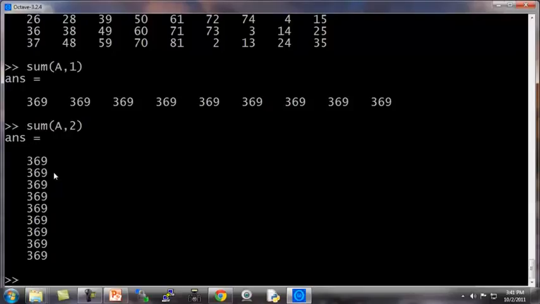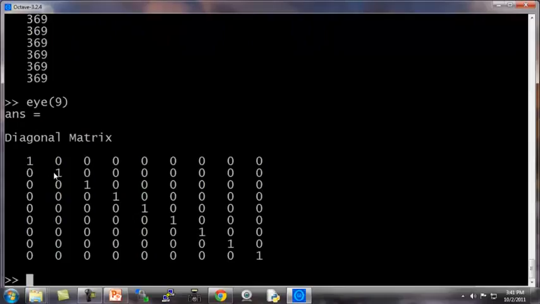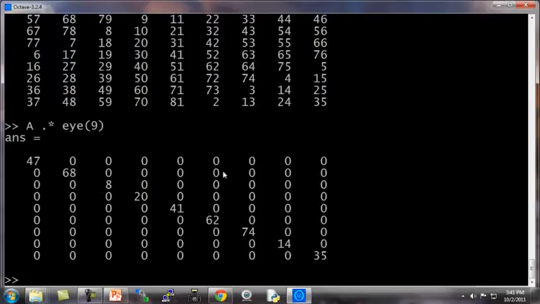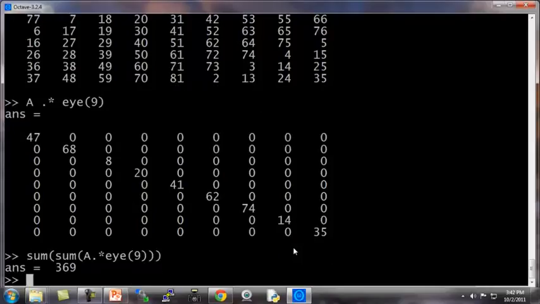So what I'm going to do is construct a 9 by 9 identity matrix, that's eye(9), and I'm going to take A and multiply A element-wise. So here's my matrix A. I'm going to do A .* eye(9), and what this will do is take the element-wise product of these two matrices, and so this should wipe out everything in A except for the diagonal entries. And now I'm going to do sum(sum(A .* eye(9))), and this gives me the sum of these diagonal elements, and indeed it is 369.